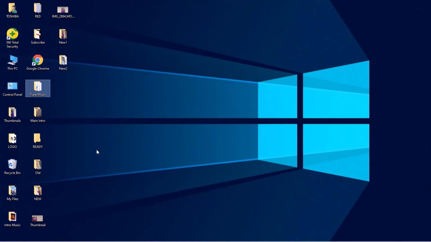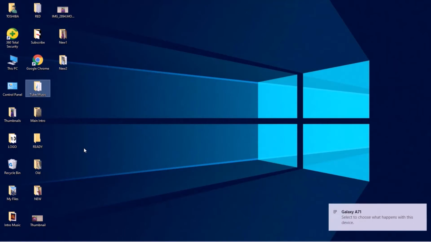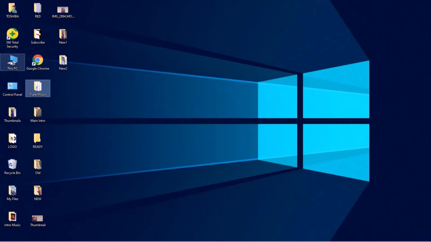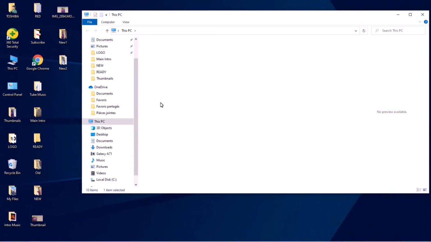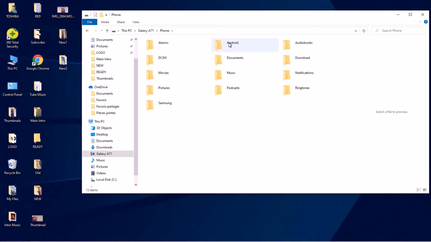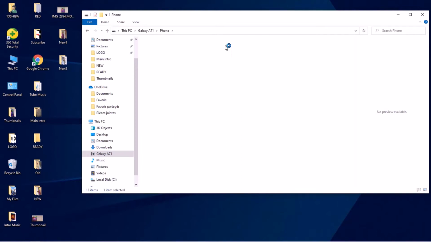The first thing to do, connect your cell phone, your Android phone, to your computer. Once it's connected, go to computer or my PC, whatever you see in there. This is my Galaxy A71. Open that. Go to Android, this file right here, media, open media.